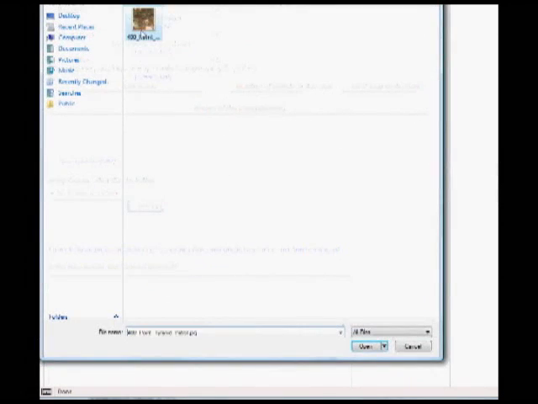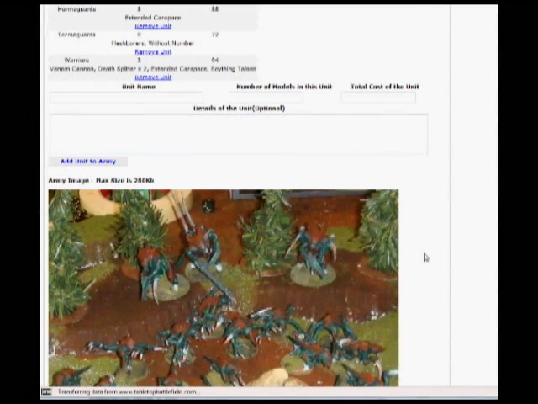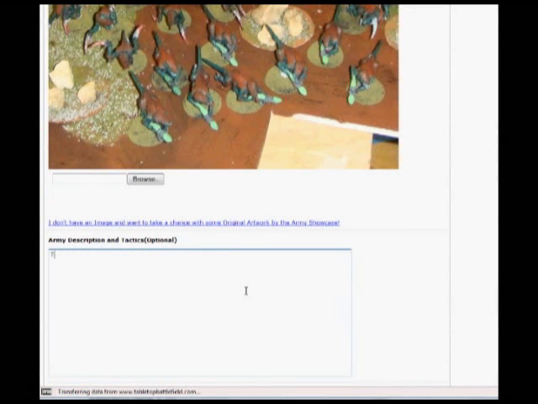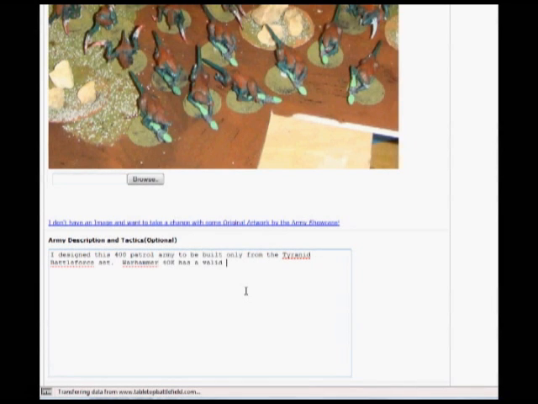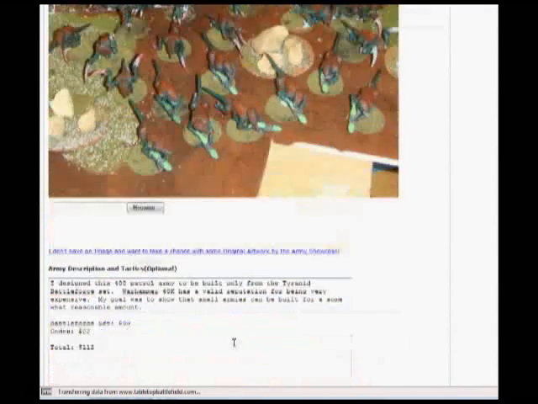And now I'm going to go ahead and upload an image for the army. As you can see, click the Browse button, choose an image file, and there we go, the image file pops up. And now if you want to, you can type a little paragraph talking about the army, maybe some tactics, why you did something. So this part is pretty optional. If you don't want to do it, don't worry about typing something in, but I just give a little explanation about how I created this battle force from the actual Battle Force box set for the Tyranids.